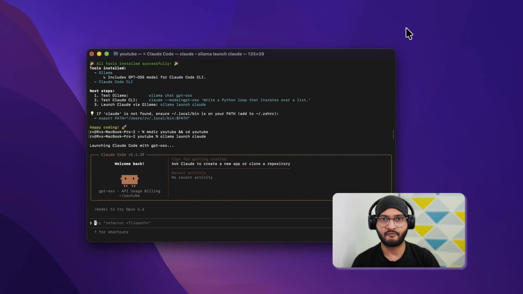Why this matters? For students, indie developers, or open source contributors, this removes major barriers. You don't need enterprise pricing to experiment with AI. Now let's be honest, GPT-OSS 20b is not Opus 4.6. You won't get the same reasoning depth, but for most coding tasks such as scaffolding, refactoring, or CLI workflow, it's more than enough.